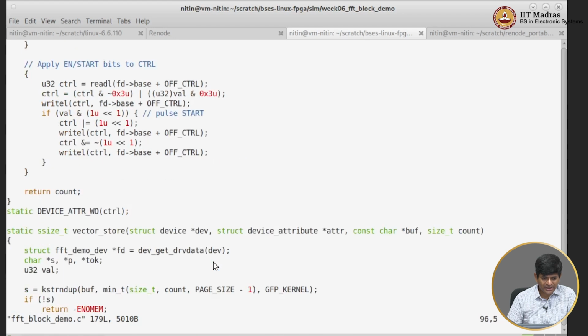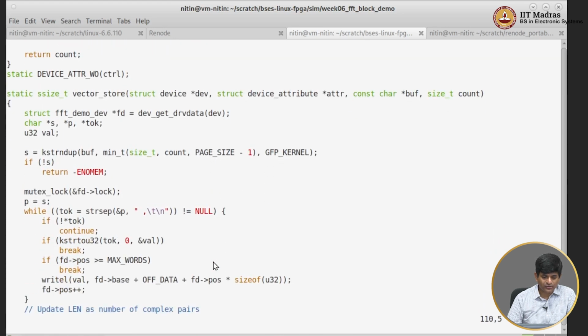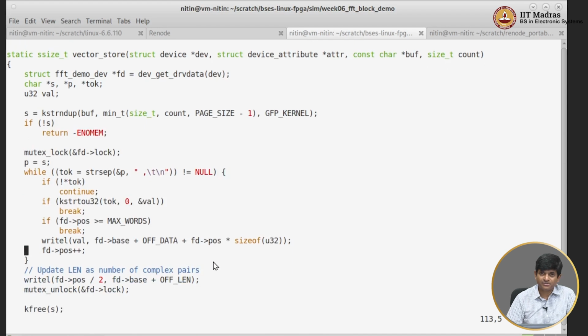The way that this vector store function works, it keeps track of the FD position, right, and makes sure that it writes and increments that FD position. So the first time around it writes into location 0, next time I write it writes into location 4, which is the next address, next into location 8, next into location 12, and so on, right.